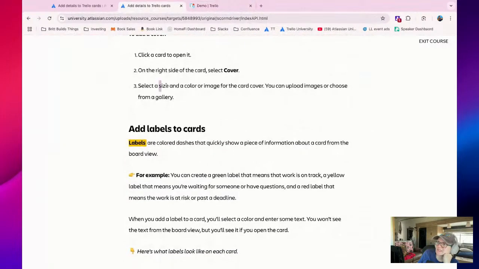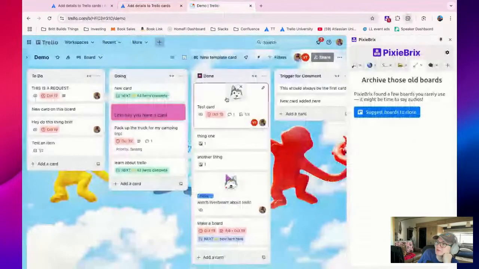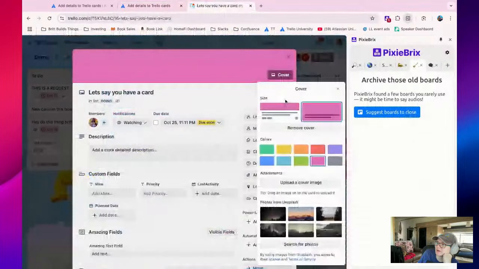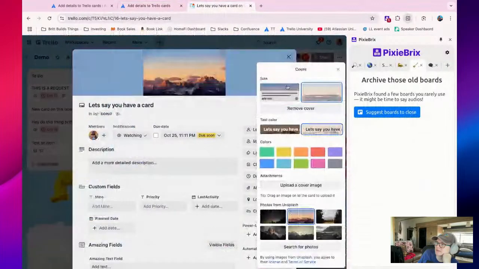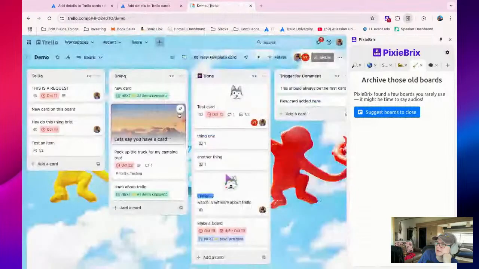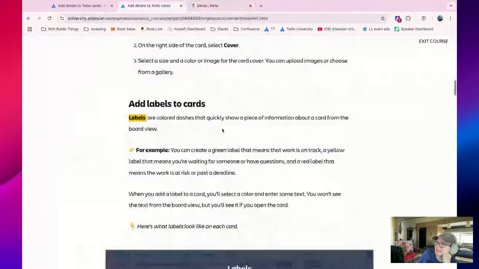I think the size is that option I was showing you, where you can do background or just at the top. You can upload images or choose from gallery. You can upload custom images too, so that can be kind of fun if you've got something specific you want to do there. It can be really fun. So yeah.